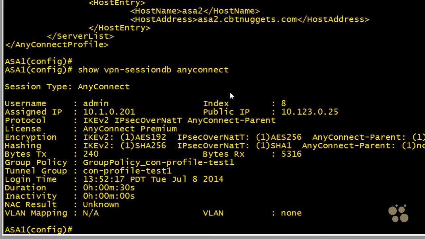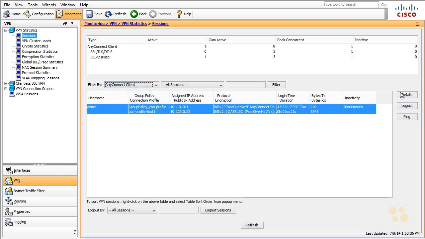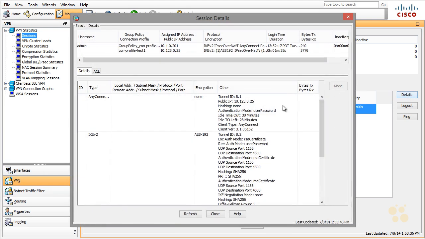If we wanted to view that connection information inside of ASDM, we go to ASDM and select Monitoring. We go to the VPN section. We select the AnyConnect client. And for the details, we can click on the Details link to see the detailed information regarding the IKEv2 tunnel and the child SAs that it's created for IPsec.